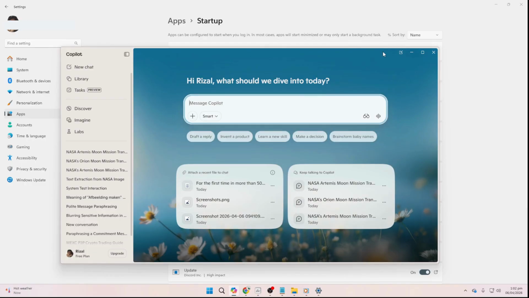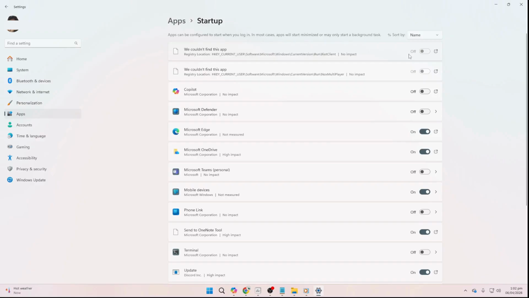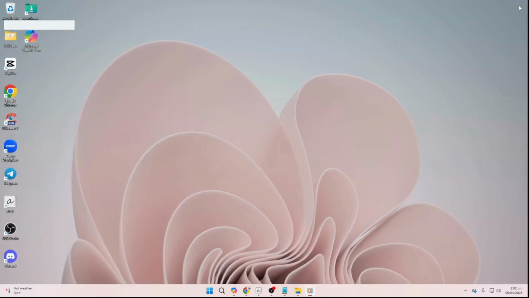To confirm the change, you can restart your computer or sign out and back in, but that's optional. From now on, Copilot should no longer appear automatically at startup, helping you get to your desktop faster and keeping distractions to a minimum. That's all there is to it.